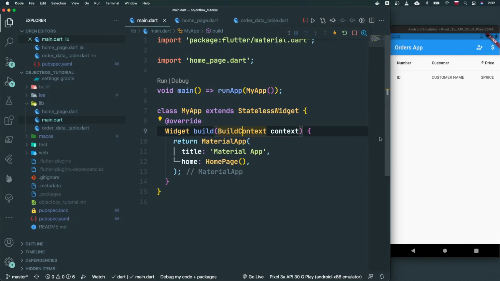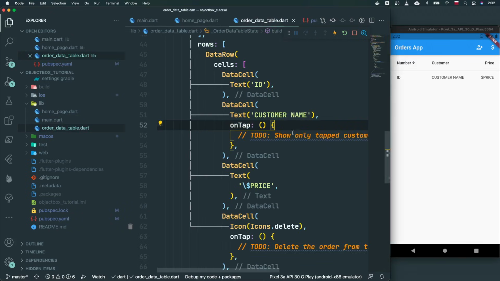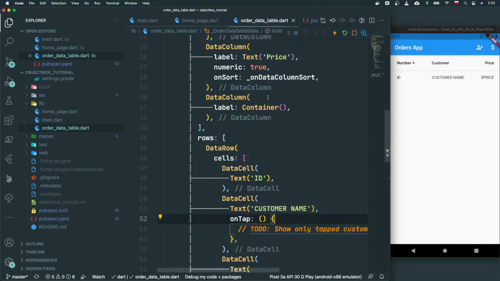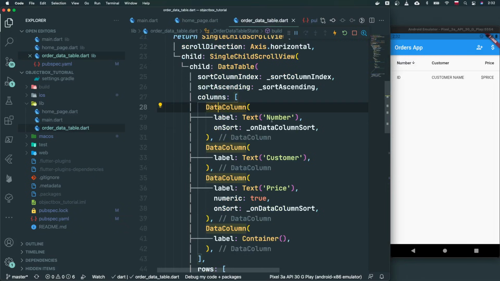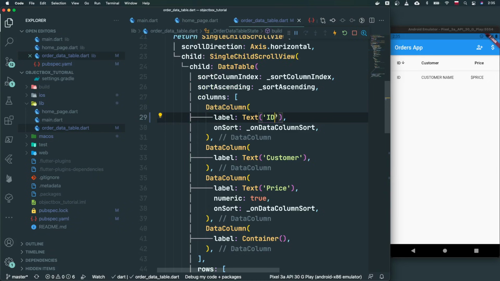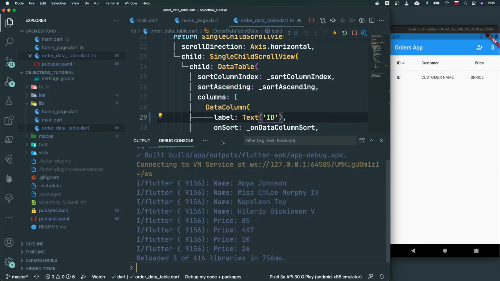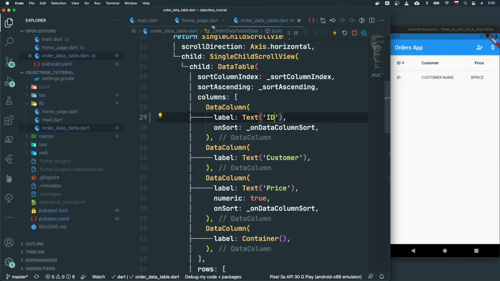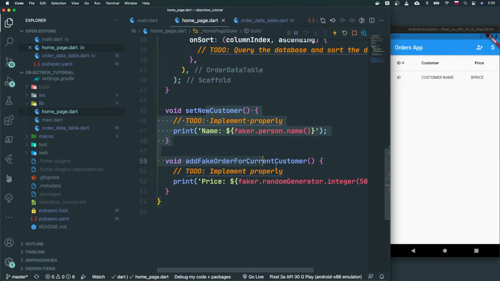By looking at this, let me just change this number column name to say ID. So let's go to order data table, and here in the data column where it says number, let's change this to ID. So let's first create the classes that are going to be created and then put into database instead of just printing these messages into the console from the home page methods set new customer and add fake order for current customer.